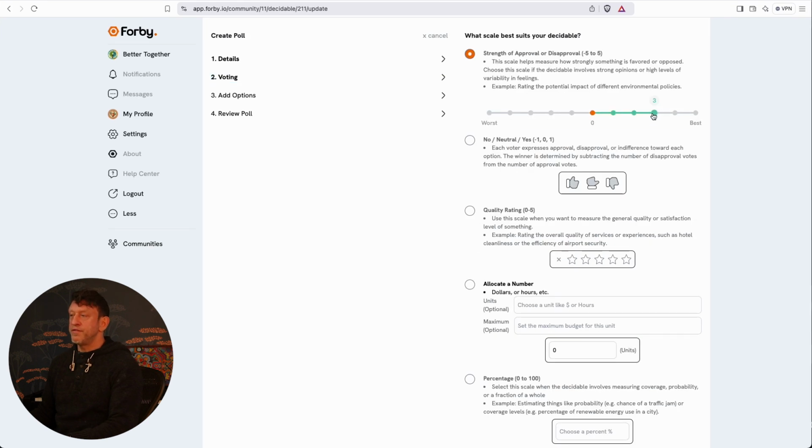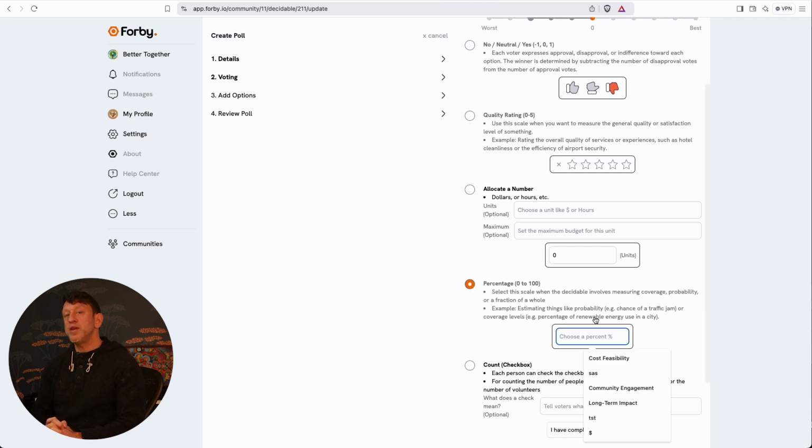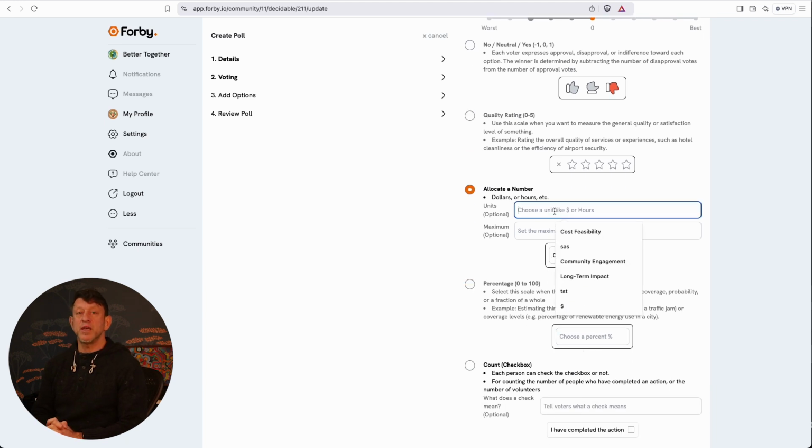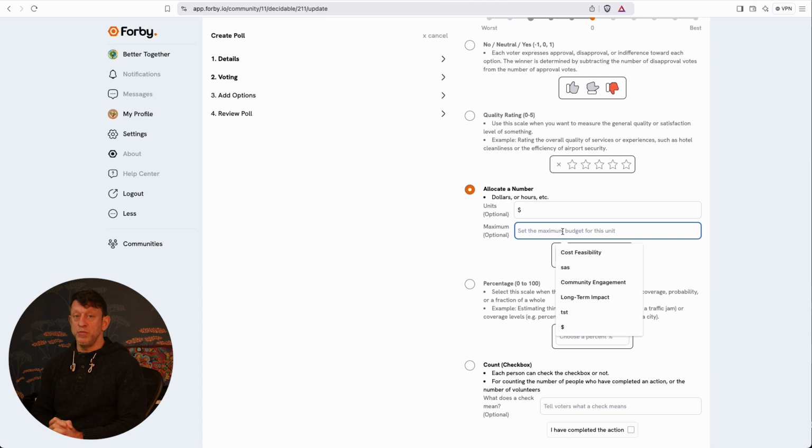The default is the ARCH method, which measures the strength of approval and disapproval. The other scales here are simple yes, no, neutral, 0 to 5 stars for rating the quality or satisfaction level. We have a percentage if you need it. And then allocation, which can be used for resources like money or time, and this can be used for participatory budgeting.